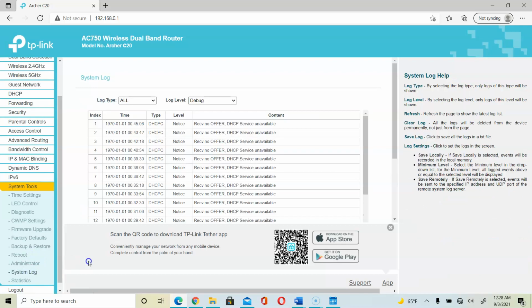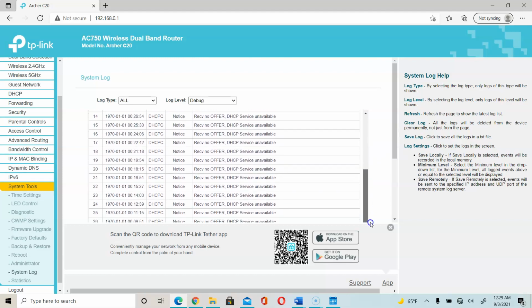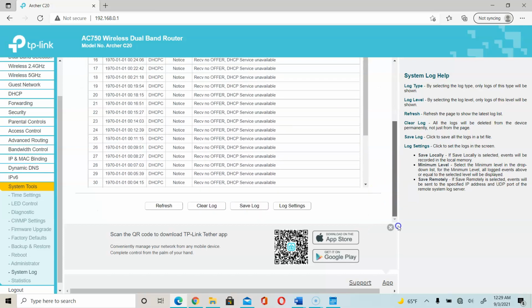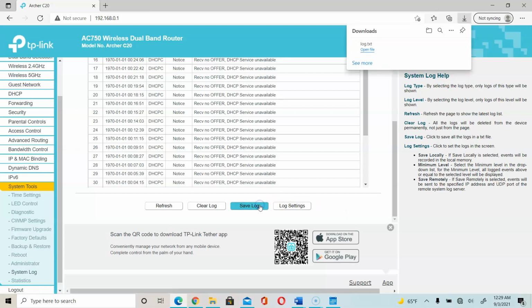But we're going to look at the system log. So here it shows me the DHCP, how it offers to the device. And then we are also going to look at how it would be saving the log. We want to make sure that we save this log, and we can save that remotely. So here it's going to send it to my system, and it's going to give me a log.txt file.